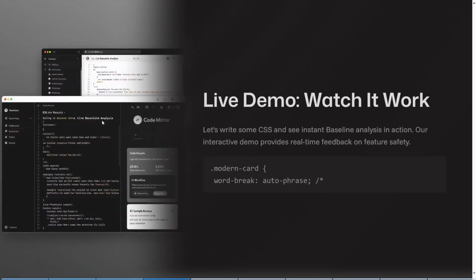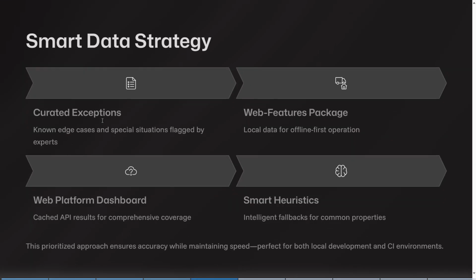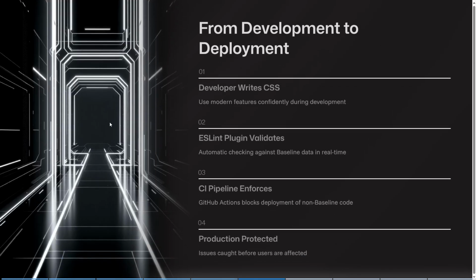I'll be showing the live demo after I finish this presentation. And then, the smart data strategy that I used was curated exceptions, no edge cases, and special situations flagged by experts, and also local data for offline fast operation. And then we also have cached API results for comprehensive coverage, and smart heuristics, intelligent fallbacks for common properties. This prioritized approach ensures accuracy while maintaining speed, perfect for both local development and CI environments.